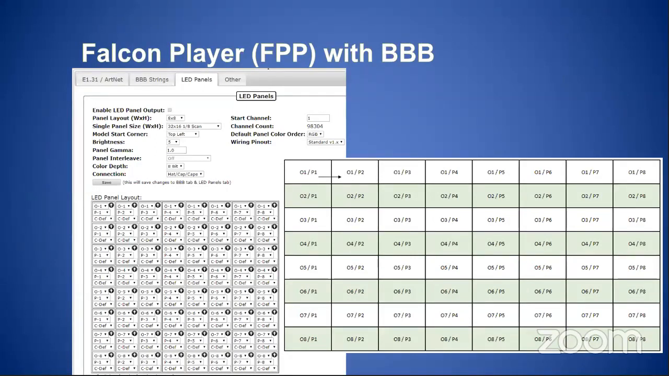FPP Falcon Pi Player with BeagleBone. You can see this is an older screen. I think I did this one back in version 2 of FPP, so it's changed a tiny bit, but not much. And then this is just a typical layout. This grid right here represents this output right here, and that's with a BeagleBone.